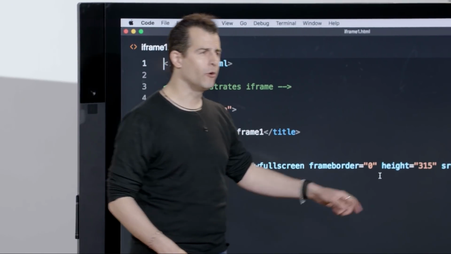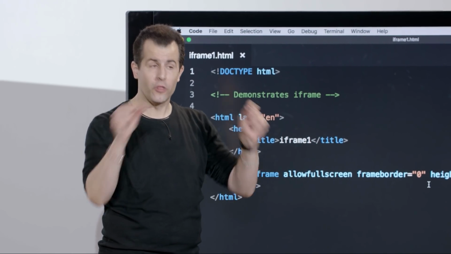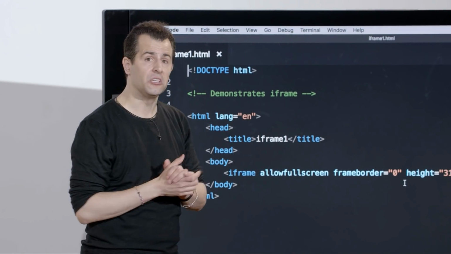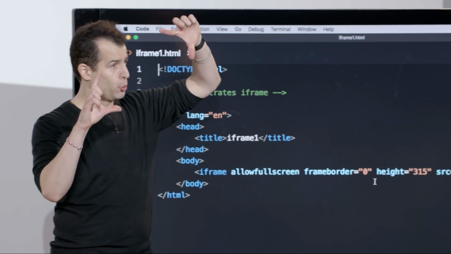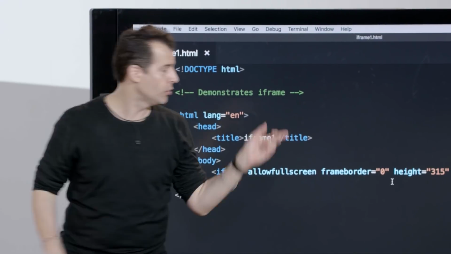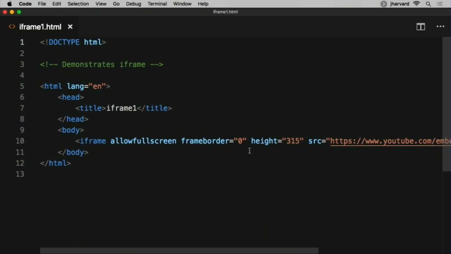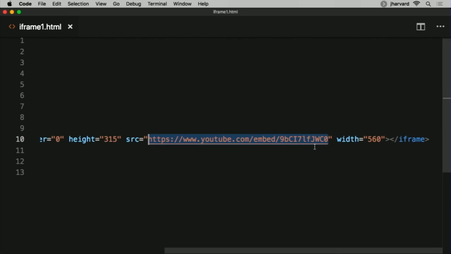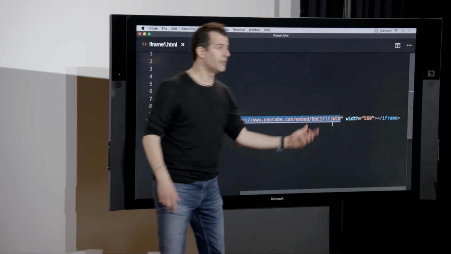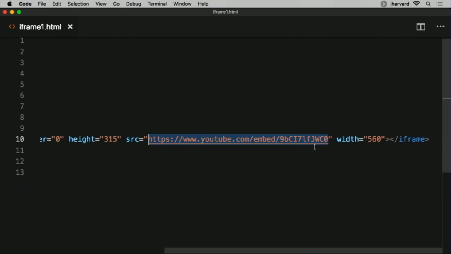frameborder equals 0 just gets rid of a default border that you would otherwise see on your web page, which just looks ugly, but you don't need to remove it. Height means give me a rectangle that's 315 pixels tall, because that's how big I've decided I want my video to be. What is the source of this iframe? Well, I want it to be this URL from YouTube. And I just looked at YouTube, and I clicked the share icon and clicked embed, and I found the URL that I actually want. If you're familiar with YouTube from your own videos, you'll know that they have their own IDs, and that's all that is there. And then at the end here is width. The width of my video, or the little rectangle in the window, should be 560 pixels.